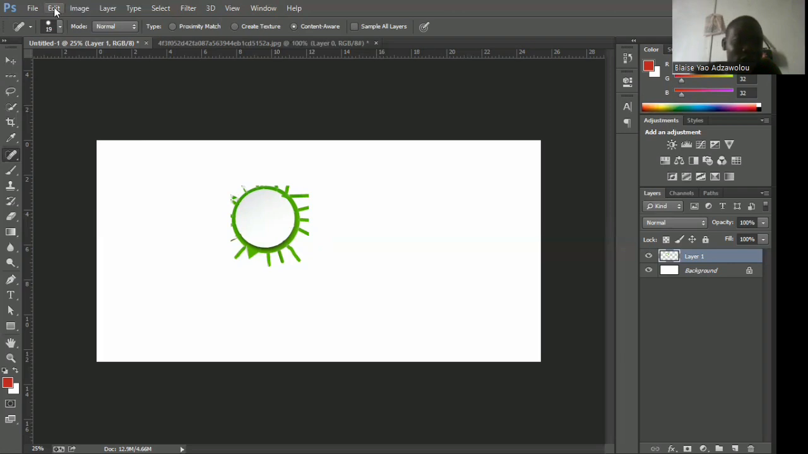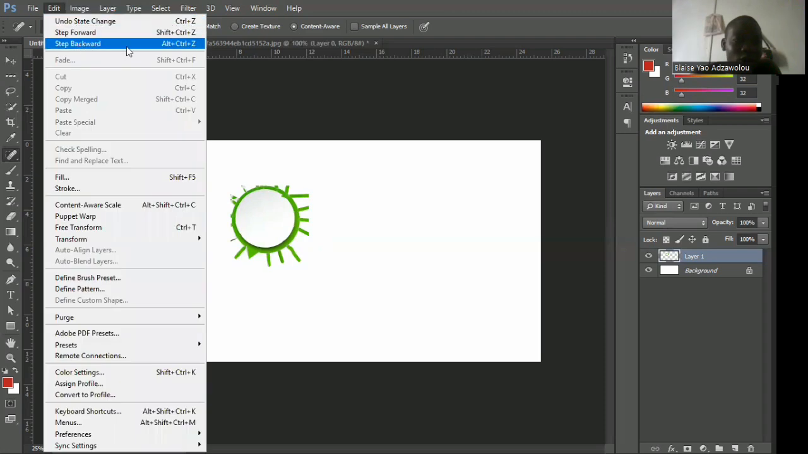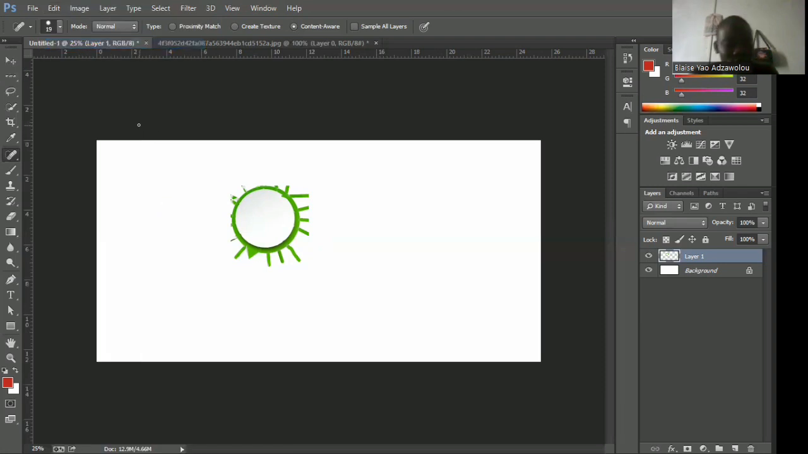So now I can easily move back, or you can decide to use a shortcut, that is using the Alt key plus Control plus Z, rather than coming to the Edit menu, then back. So let me use that Alt key plus Control and then Z. So you just keep going back.